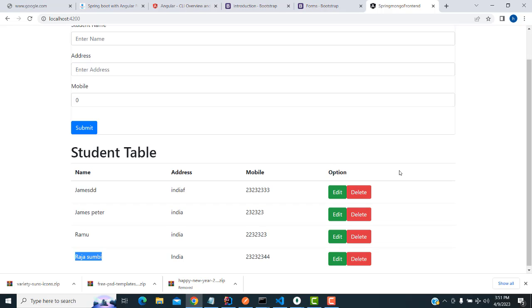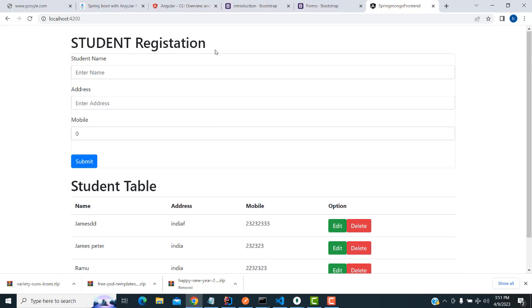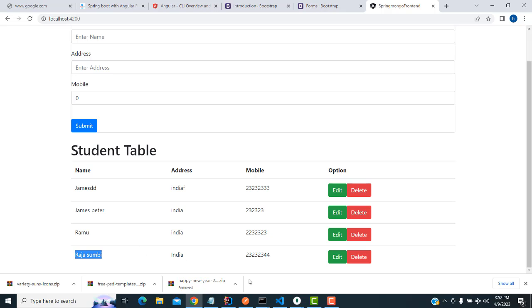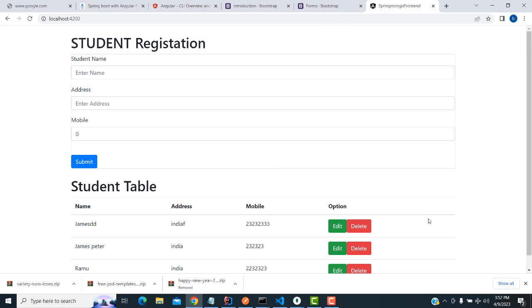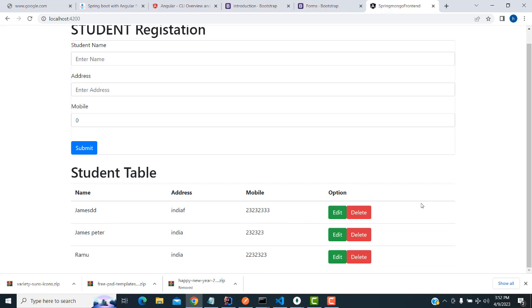Now you will be able to add the record, edit the record and view the record. Now if you want to delete the record, click delete button. Record deleted successfully. Here the record is deleted. Refresh the table, right? I hope you guys understood the demo well.